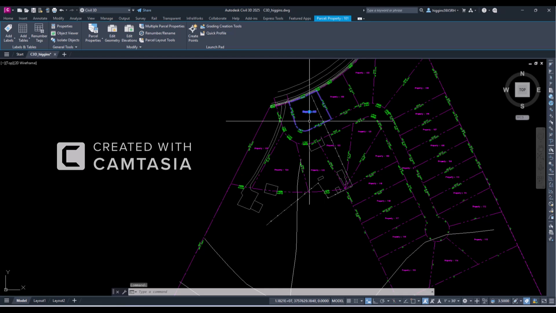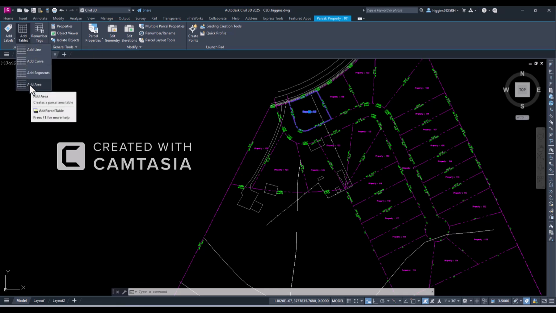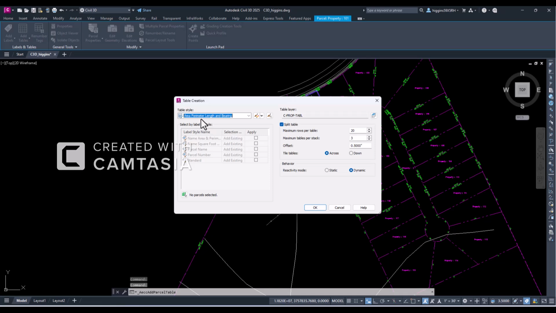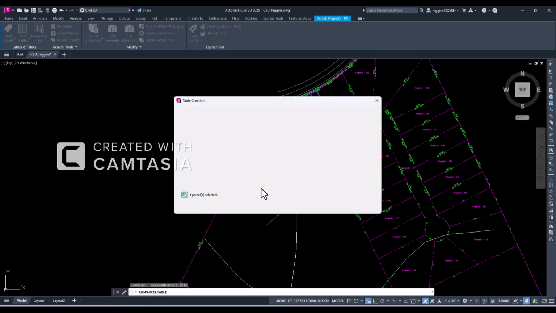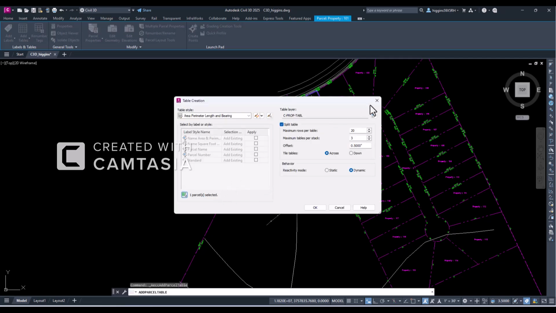Okay, the last thing I want to add for this is a parcel table, an area table. So I'm going to click on my first one here, go up here, and you'll notice now when I add tables, I only have a few choices because it filters it out. I'm going to do add area table. And I have a choice here, the different styles, and I like this one. This is an area, perimeter, length, and bearing. So it'll show each one. So that's perfect. So no parcels were selected. I'm going to select my parcels now.